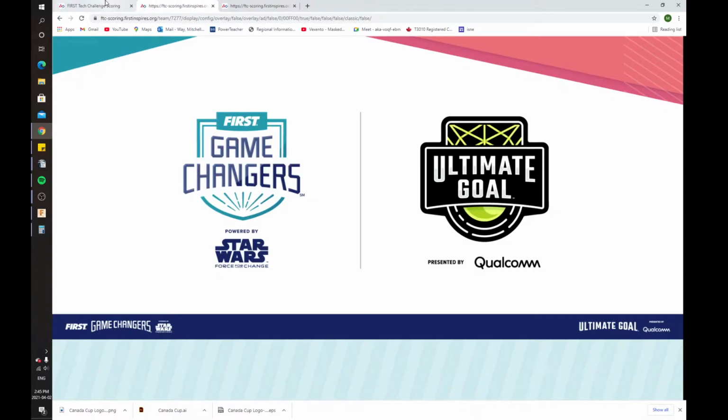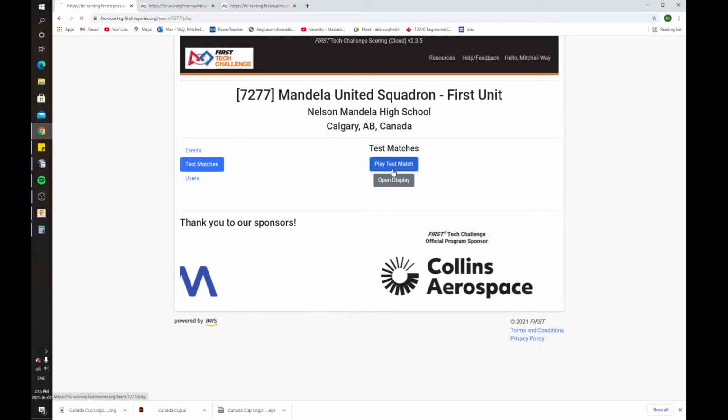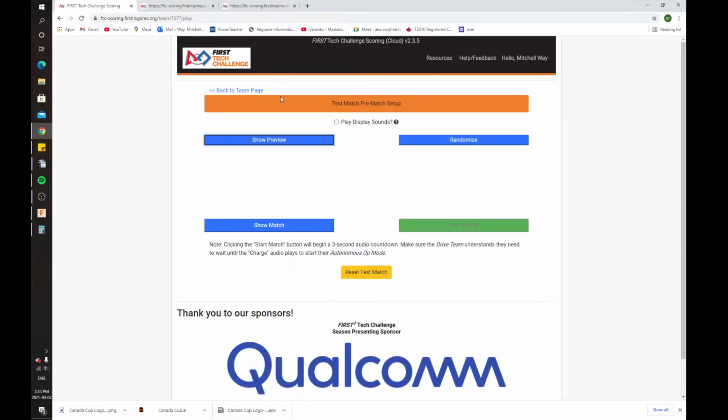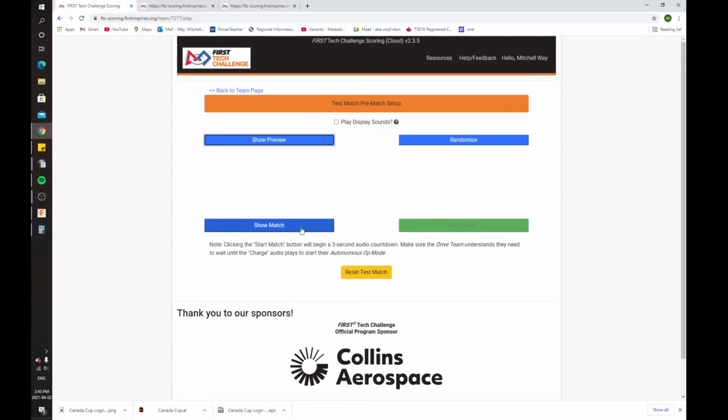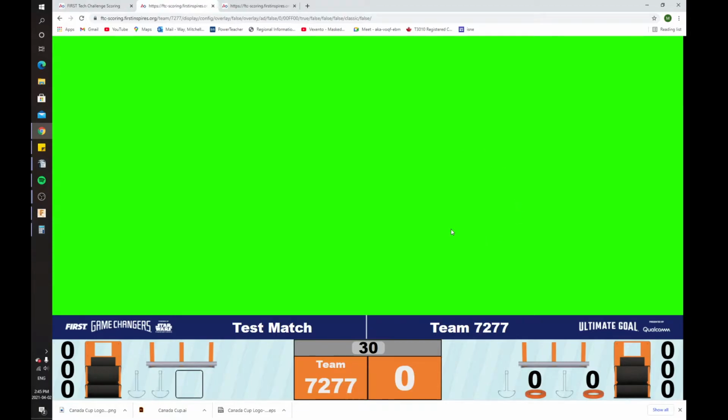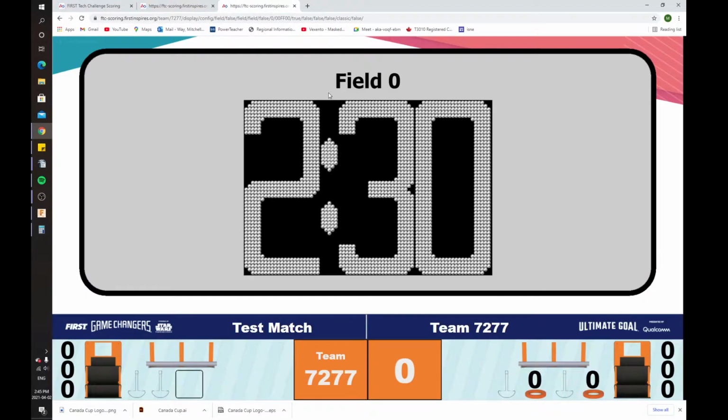So what you can see right now is I've got two windows that are pretty nondescript right now. If I show preview, they're both going to show a preview of the team. Nice. If I randomize, same thing. But what I really want to know is when I click show match, one of these is going to show this green screen version, and one of these is going to show the field display.